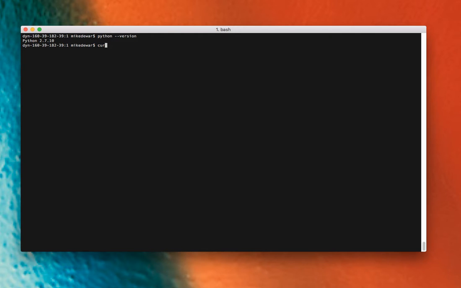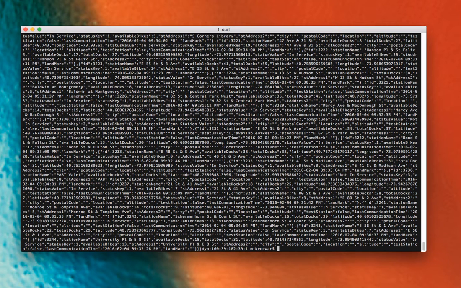Okay, so first let's curl the citibike API to have a look at what it looks like. So this is the citibike API URL. Oops. I misspelled citibike. Let's try again. Okay, so as you can see, there's quite a lot to this response.